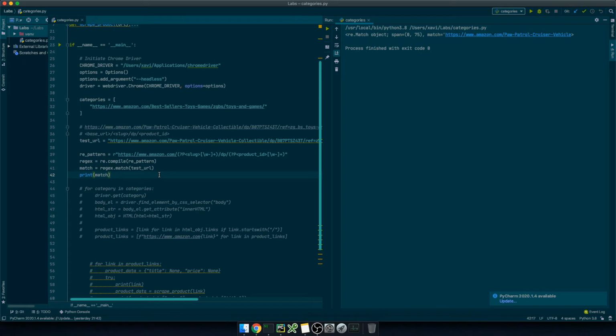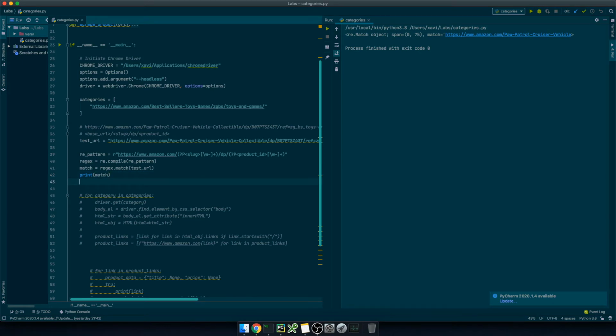Nice. We can actually access the slug and product ID values that we've defined in between these angle brackets using match product ID and match slug. Let's run it again. See, we retrieve the product ID and the slug text.